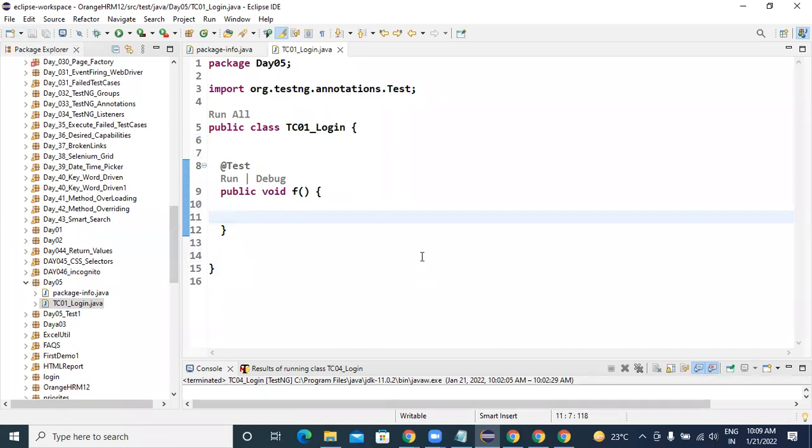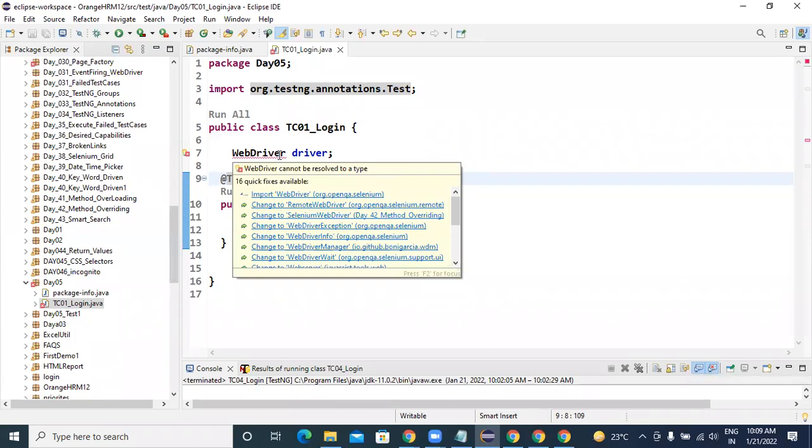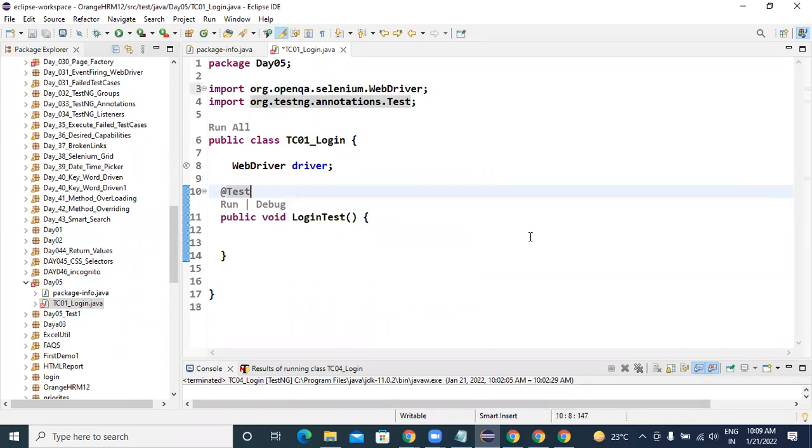So what is the next step I have to do? First I have to rename my method name. So I'm renaming it to login test. You can write the method name whatever you want. Okay, so what is the first step I have to do? Declaration of WebDriver. Okay, and I'm saving my program. Here it is giving an error. What do I have to do? I have to import the WebDriver. Imported WebDriver.